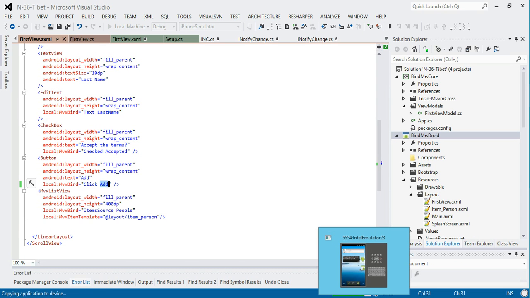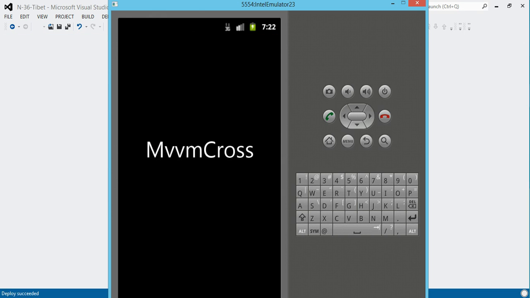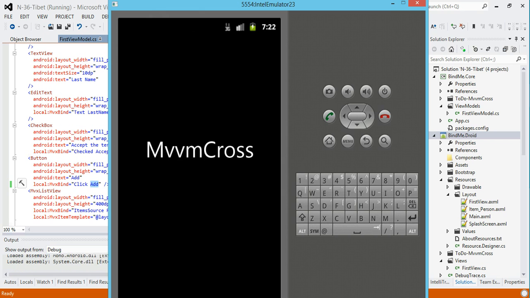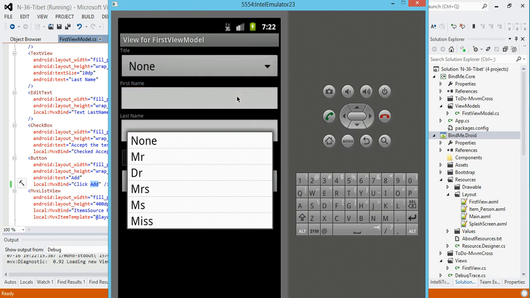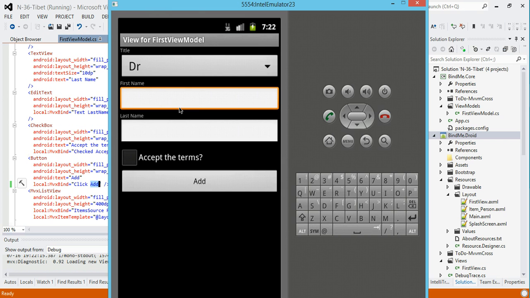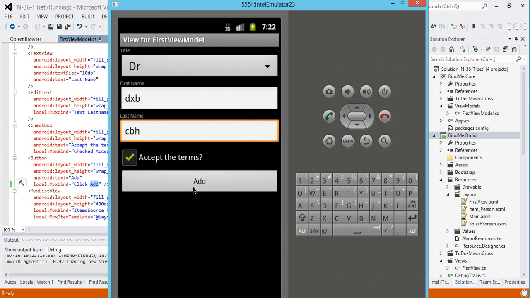Under the covers, just while it builds up, I can tell you that it does create a command. But that command is just magically created as a wrapper around your add functionality, and so it just eases your load. So this is Doctor, and I still haven't got a keyboard, so it's going to be a Doctor DXB CBH, and if we hit add, you can see the add is working. So that functionality is still tied together.